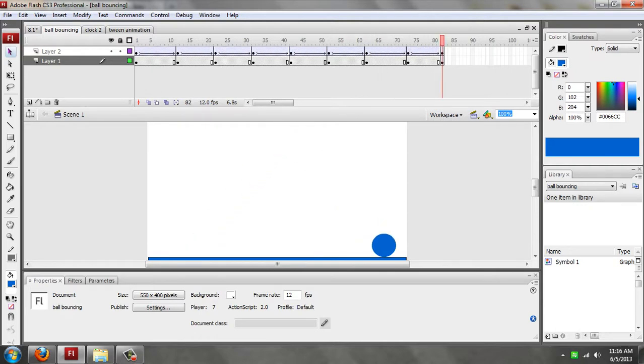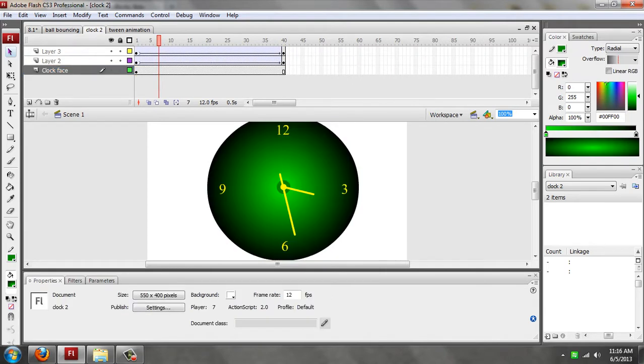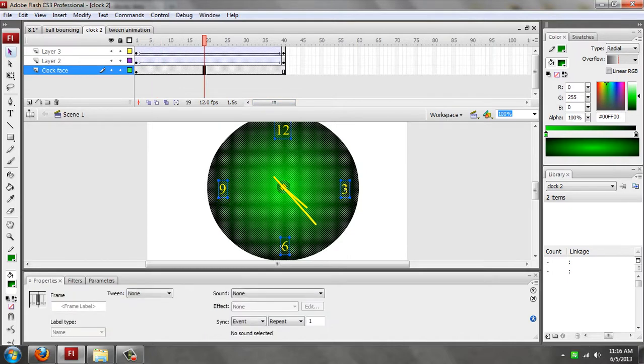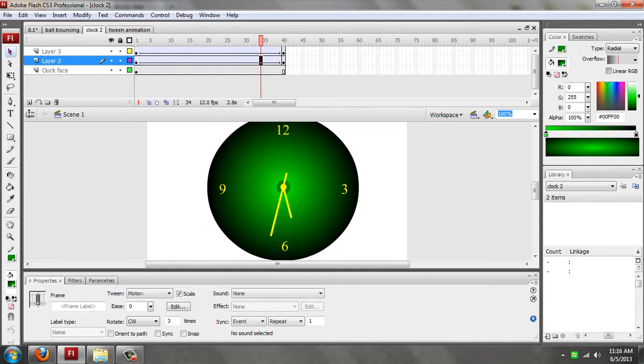My next activity I did was the clock. It used graphics as well as tweens and movie clips. And again, I have my frames moving at different times. So basically, down here I have my tween and I have what way I want it to go and how many times I would like it to do it. So it looks like this.